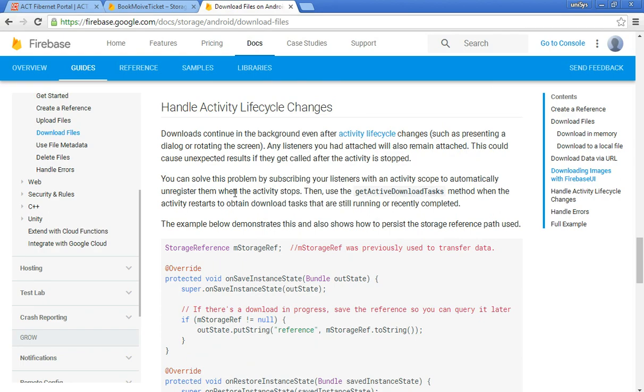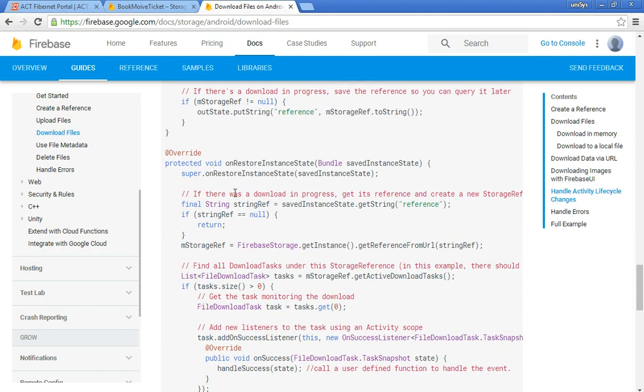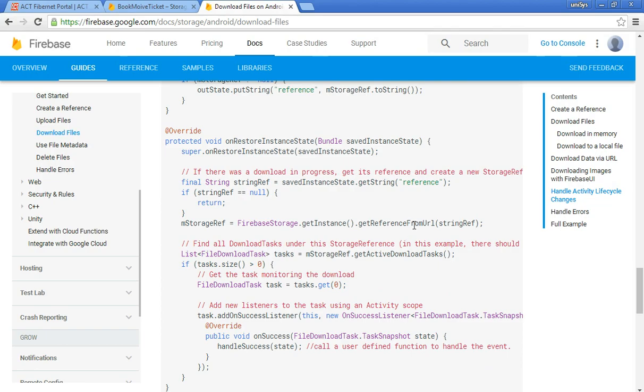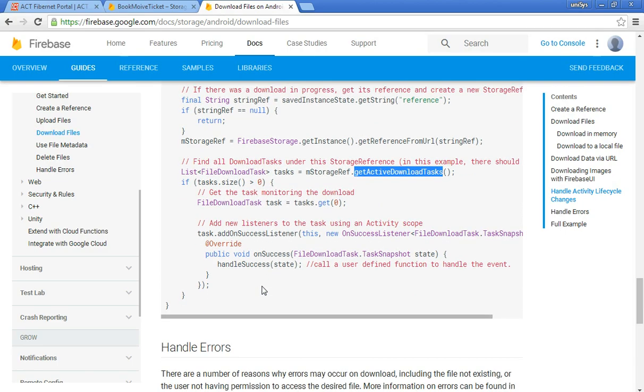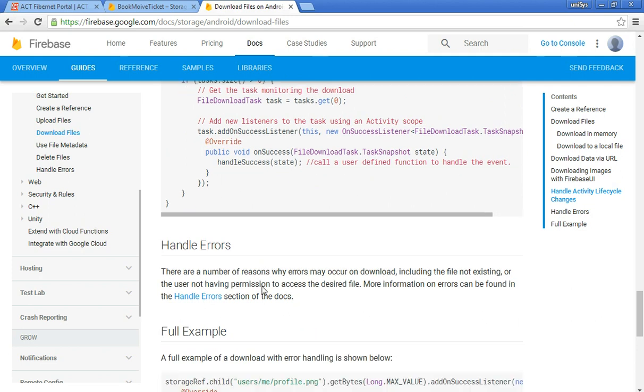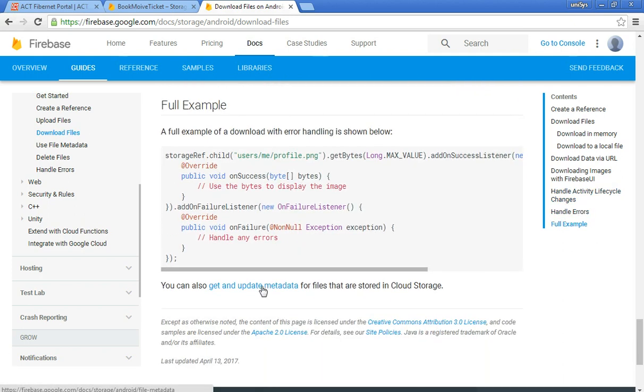For activity life cycle changes, we get the reference from the URL, and on the reference we call get active download task. Once we have the task, we add the listener. Once we add the listener, we get the snapshot of that. And we can handle errors, like add on failure listener.